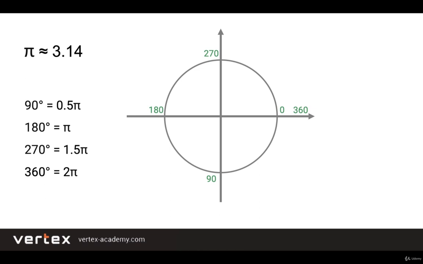Now let's place the values on the circle. 0 degrees in radians equals to 0. 90 degrees equals to 0.5 pi. 180 degrees equals to the value of the number pi. 270 degrees equals to 1.5 pi. And 360 degrees equals to 2 pi.